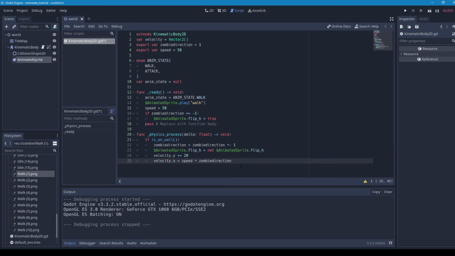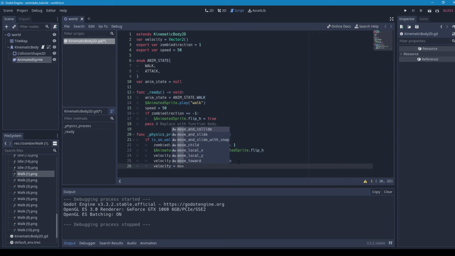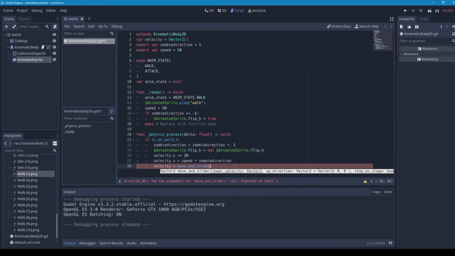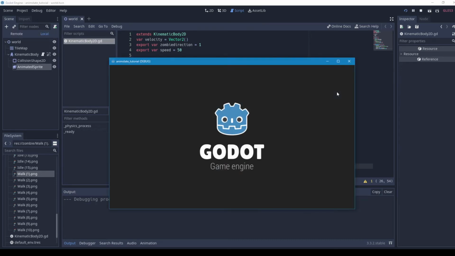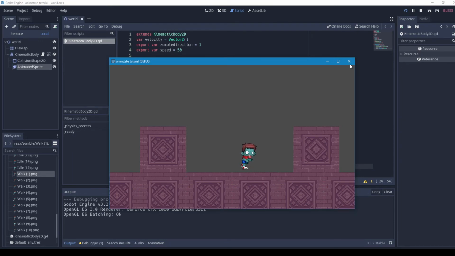And what else do we need? We need the actual move and slide function. So we're going to say velocity equals move and collide. We don't want move and slide. And it's going to be velocity, obviously, moving. And we also need to tell it the up direction, so you know which way is up and which way is down. Okay, if we do that now, let's see where we are with that. Alright, so still not moving yet.